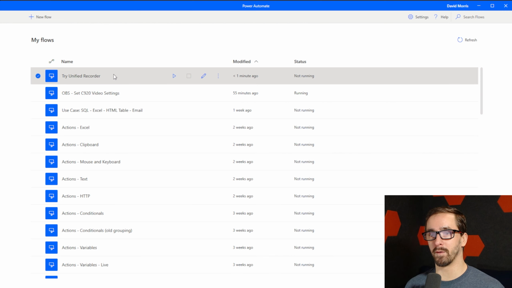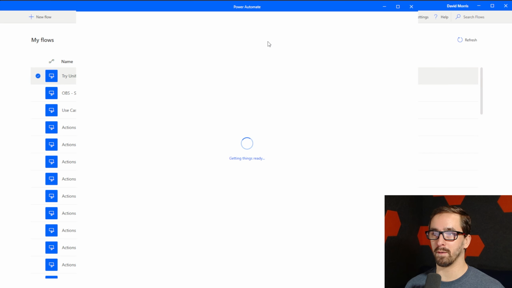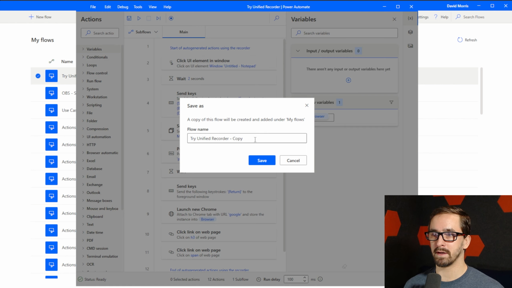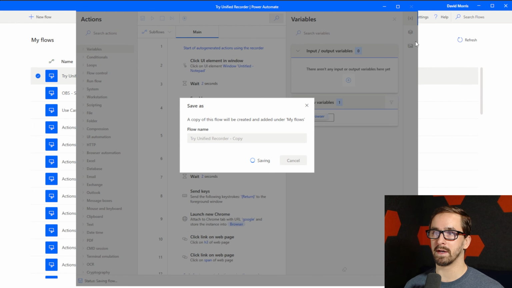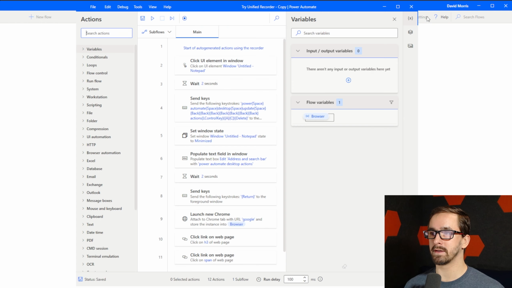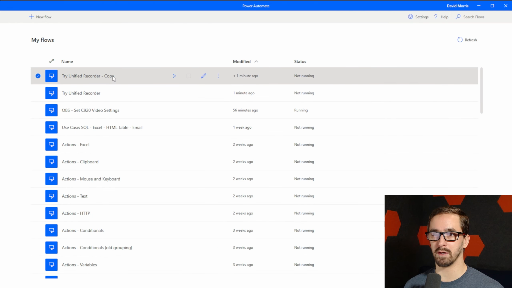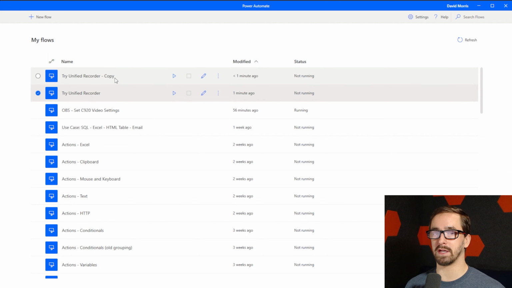The way you had to do this before was you open up a flow that you've created and you want to duplicate this. So you've got it open in edit mode, which, right, you can see already this takes a little bit of time. You click File, Save As, and then you could call it Try Unified Recorder Copy, save this, and now you've got a copy of that. Okay, right here. This is the original, and this is the new one. But now you don't actually have to open it anymore.